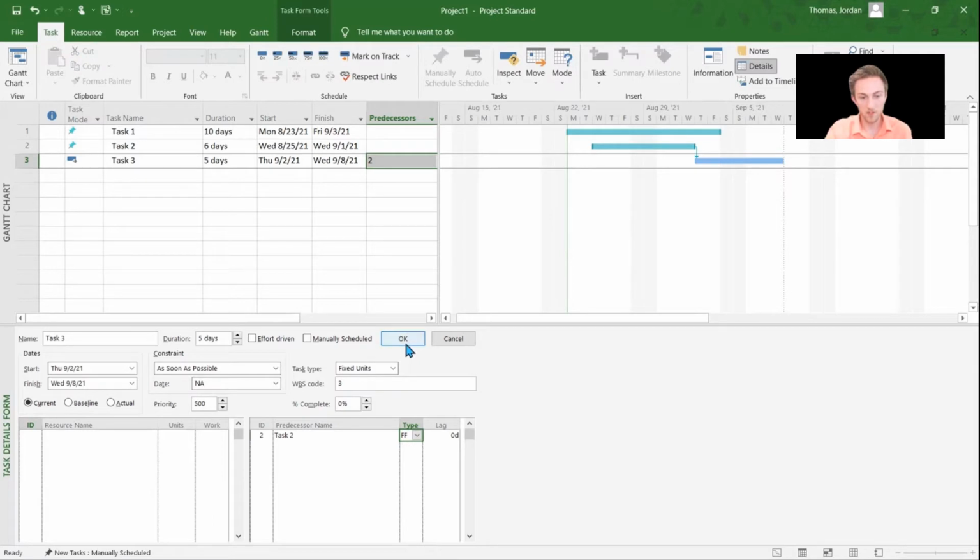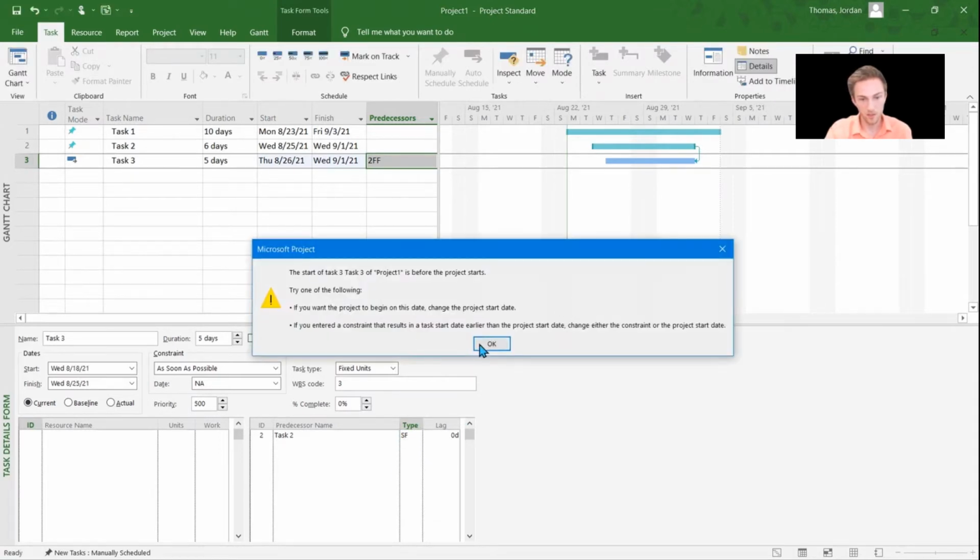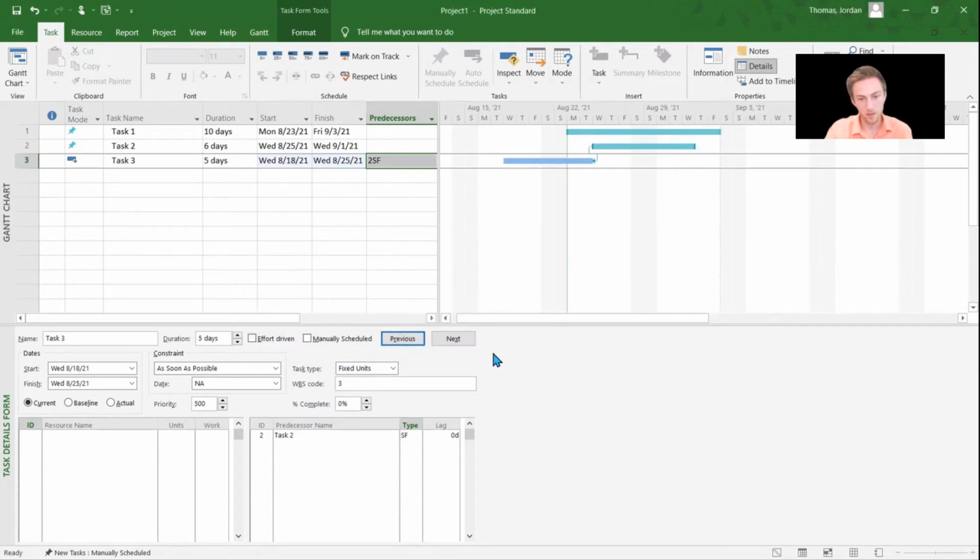So we can make it finish to finish so that this task will finish at the same time as this task. We can also adjust it to be start to finish. Ooh, it doesn't like things starting before the beginning of the project, but it still allowed me to do it. So now this is the first task on the project. And we can do a start to start relationship as well, in which case they'll start at the same time. I'm going to adjust this back to the finish to start relationship, which is the most common one.